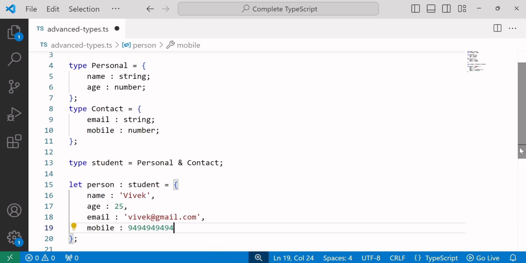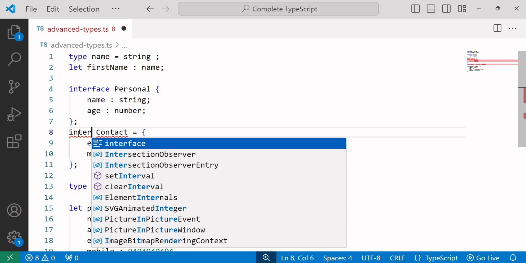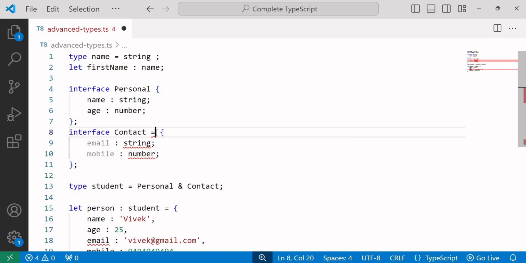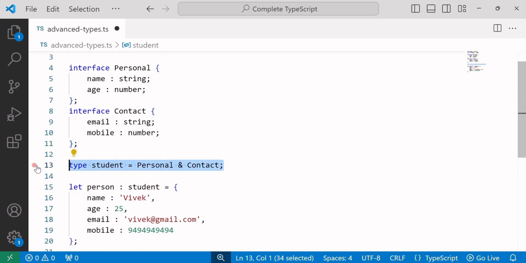Okay. So this example demonstrated intersection types with type aliases, but they can also be applied to interfaces. And we have already seen why we need interface in TypeScript and how to use the interface. So here we will replace the type keyword with interface and use the alias name as the interface name. The only other change needed is removing the equal to symbol. That's it. So similarly here also I'll replace the type keyword with the interface keyword and remove the equal to symbol. And in this case also the intersection type is working as expected.